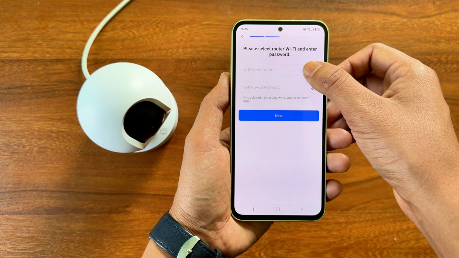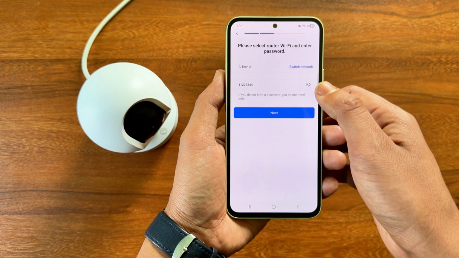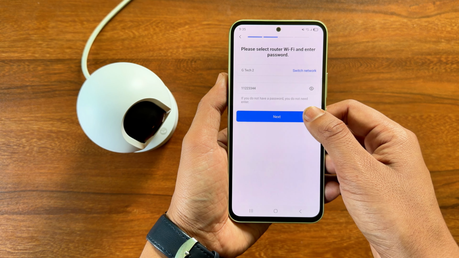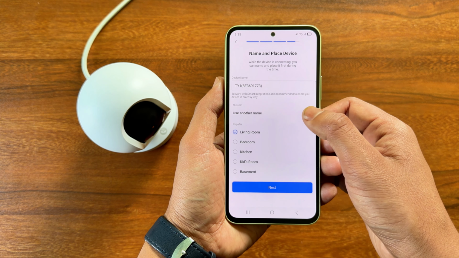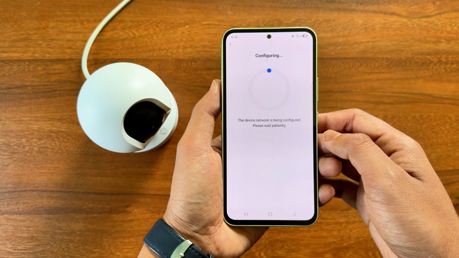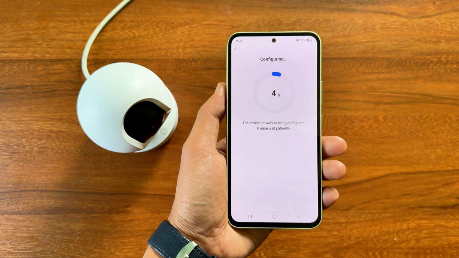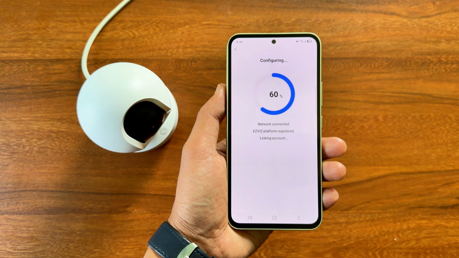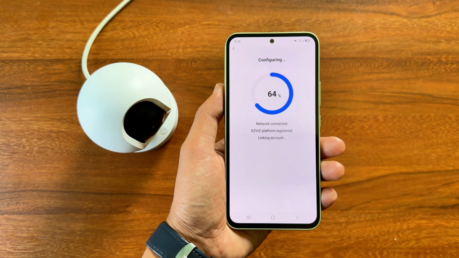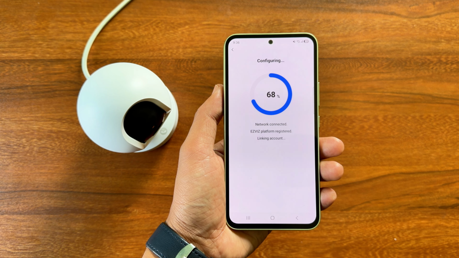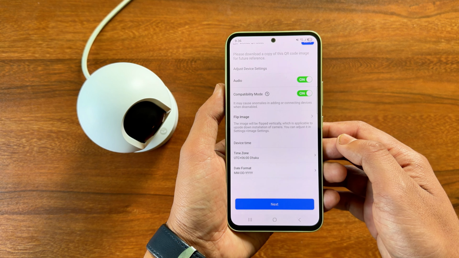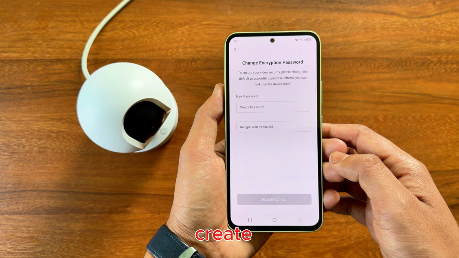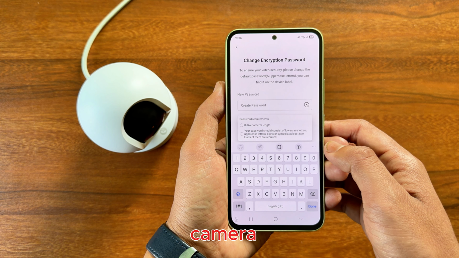Now connect Wi-Fi to your CCTV camera. Now create a password for your CCTV camera.